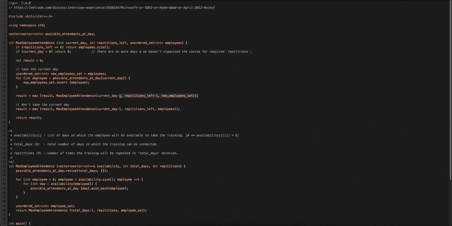You will just subtract one and pass the new employee set. And in the other case where we don't select the current day, you will just pass the previous employee set with the same number of repetitions. Now, when you have scheduled the course for all the D days, you will just return the size of this employees vector. Okay, hope this part is clear.